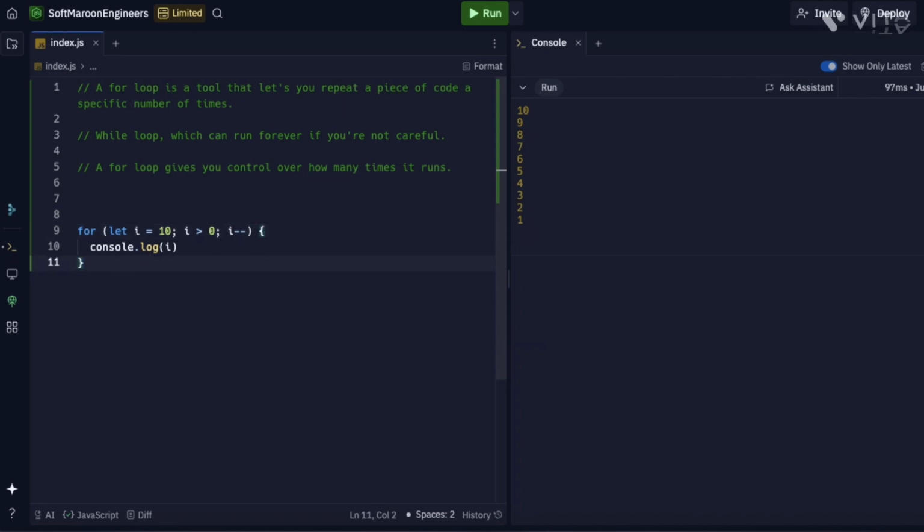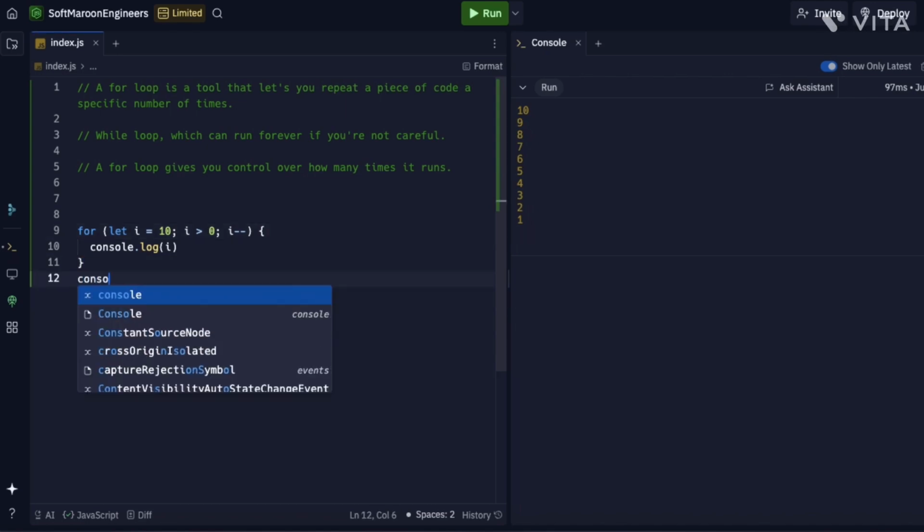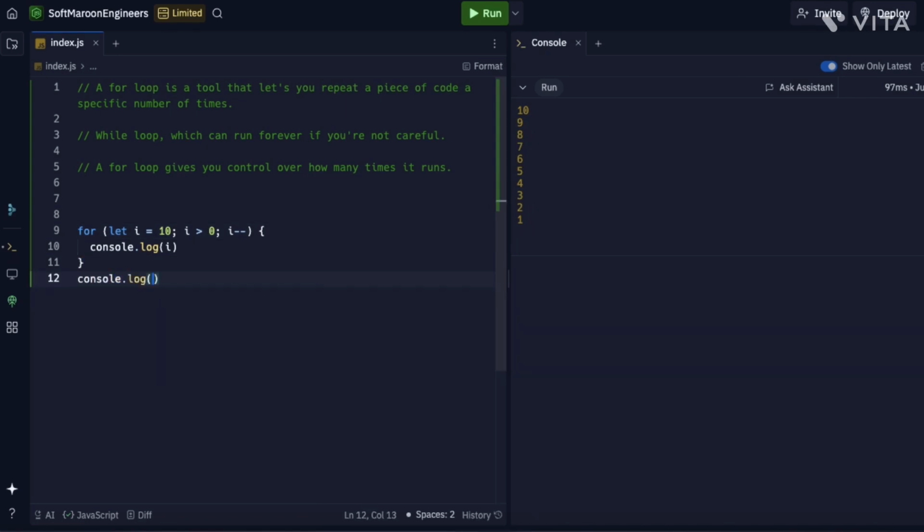You can even make something fun. Let's say outside of our curly braces, we want to console.log happy coding, and if I run it, there we go. We can count from 10 to 1, and then at the very end we can have something like happy coding. We have 2 other important things, and they are called continue and break.